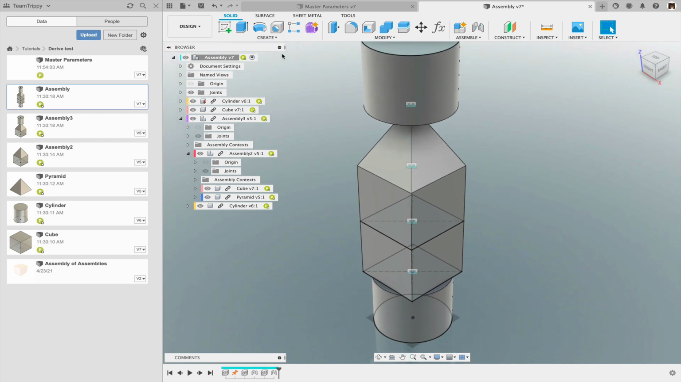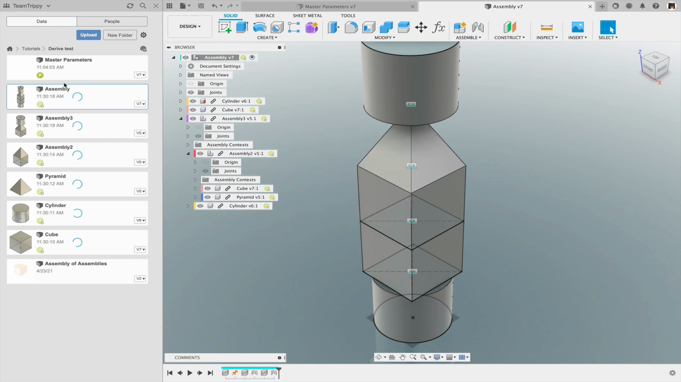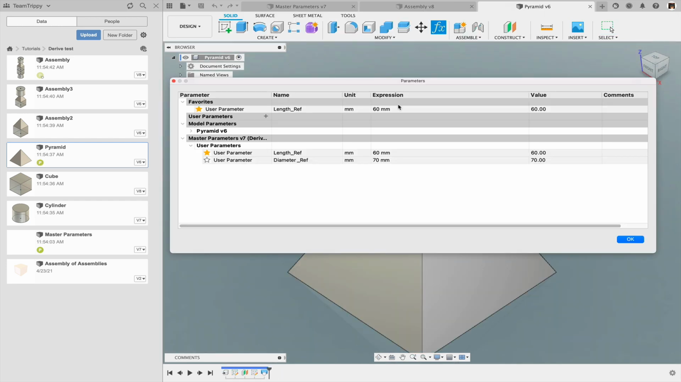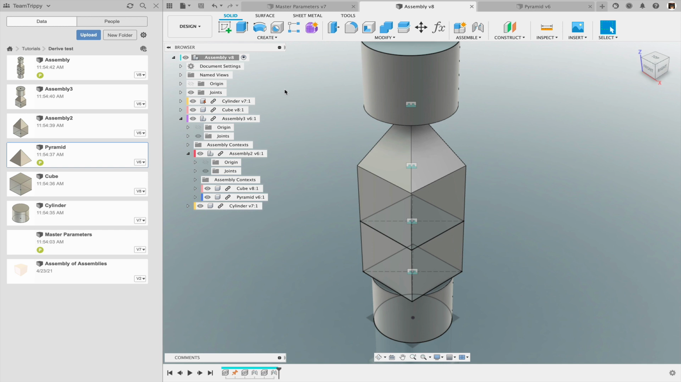In order to make that change permanent, I have to save the design. And look at what happens here in the data panel when I click on save. Basically, all the designs, the cube, the assemblies, the sub-assemblies that use these derived parameters are also saved. If I open up the pyramid, for example, we can see that it uses this updated value from the master parameter list. So there's really no need to open each individual design and update it on its own. That is all done automatically when you update the assembly that this component is used in, and then save that assembly. So hopefully this helps.